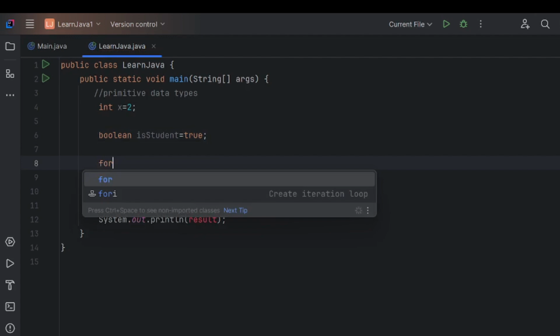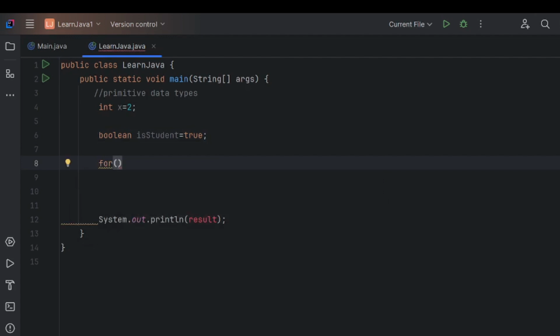I'm going to say for x equals 0, x is less than... I'm going to change this to have a higher value. I'm going to say 5. I want the range to be much bigger. X should be less than 5. Then x plus plus.